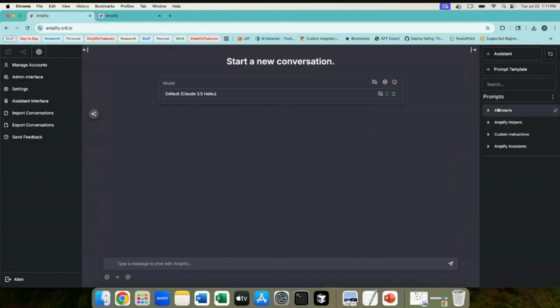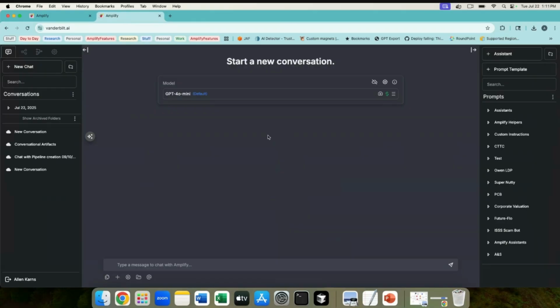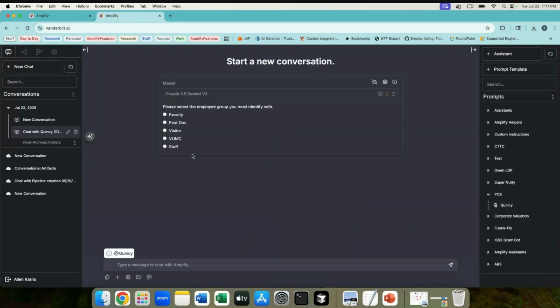I think specifically you wanted to talk about assistants a little bit, so I'm going to jump over to the Vanderbilt side where we built one around HR, and then we've exposed it a couple of ways. And we've exposed it within the UI itself. So anybody on campus can log in, they can go to PCB and they can chat with Quincy.